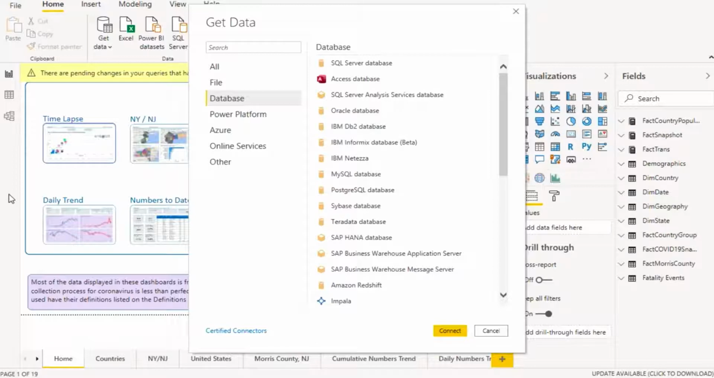We have a database project here. So for Power BI Desktop, we created reports and dashboards on the Johns Hopkins coronavirus data. And we're using that to show what we did with Query Editor. And right now I have the Get Data.